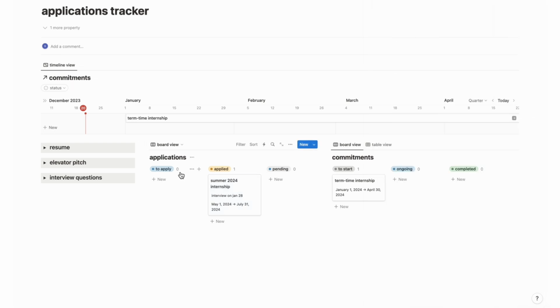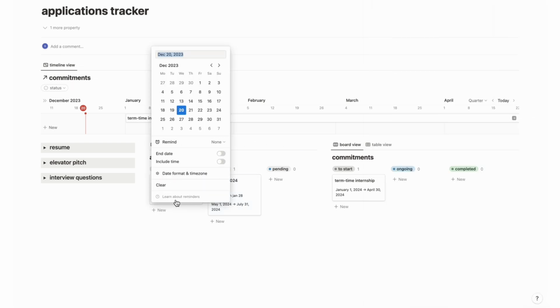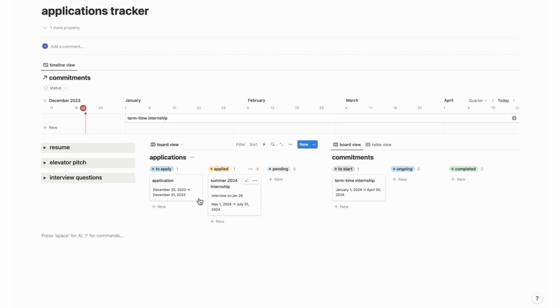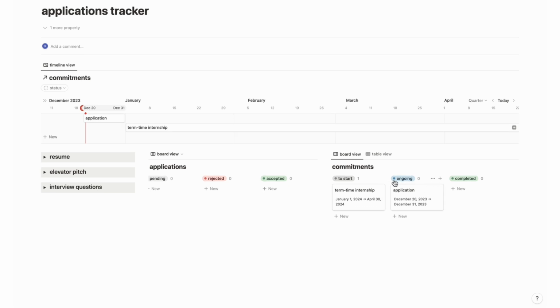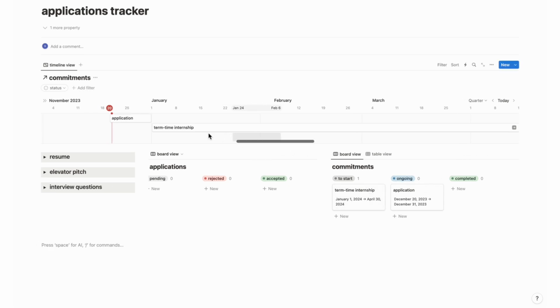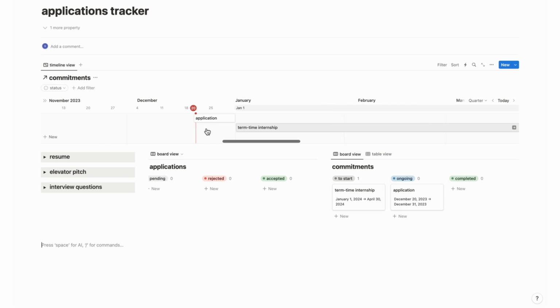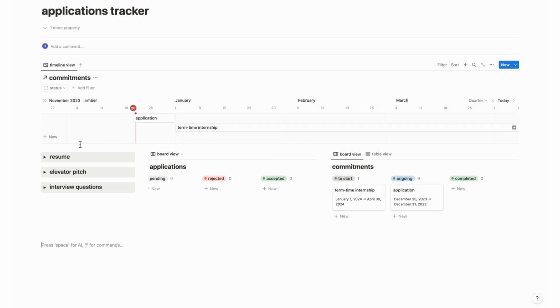Ideally, you'd first enter something you applied for under applications, then drag it under its corresponding status throughout the application process. Then, you can drag the page under commitments and it will show up on the timeline here too. So you can visualize all your commitments on a schedule at a glance. At the side, I've also added some things you might need for your applications, like your resume, your elevator pitch. Like when you get asked, tell me about yourself, I usually prepare a standard introduction. And of course, you can prepare for some common interview questions too.